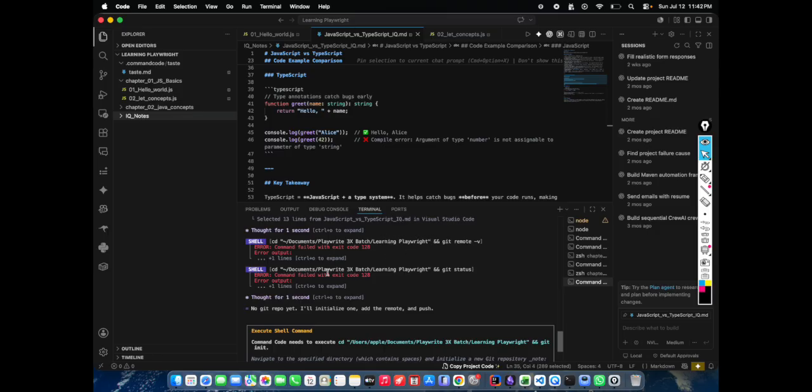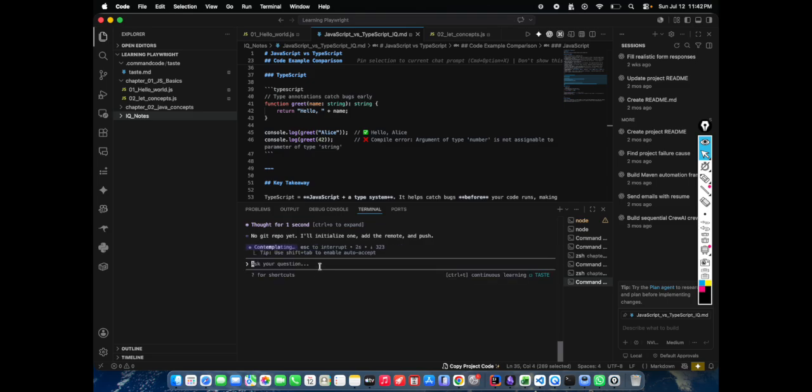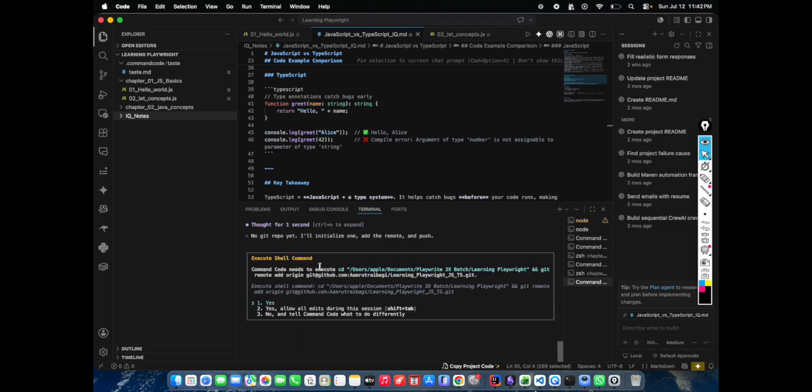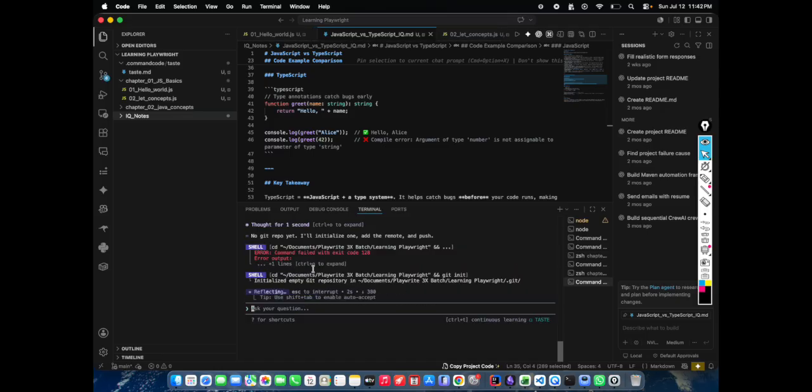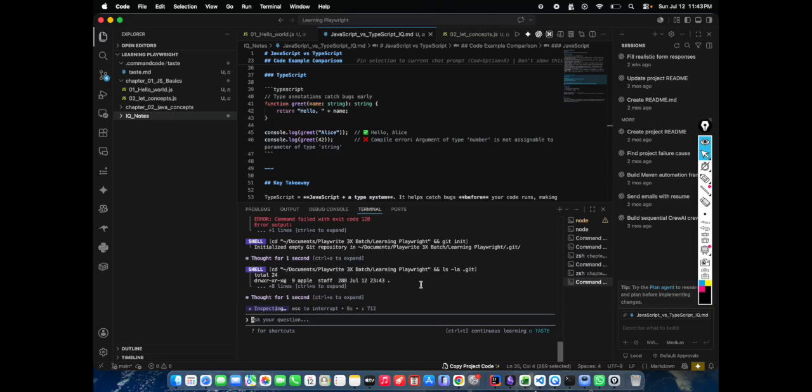Learning Playwright, and it has done. So it has initialized, git init it has done. Okay, .git it has created, and now it is searching to check whether the .git has been created or not.